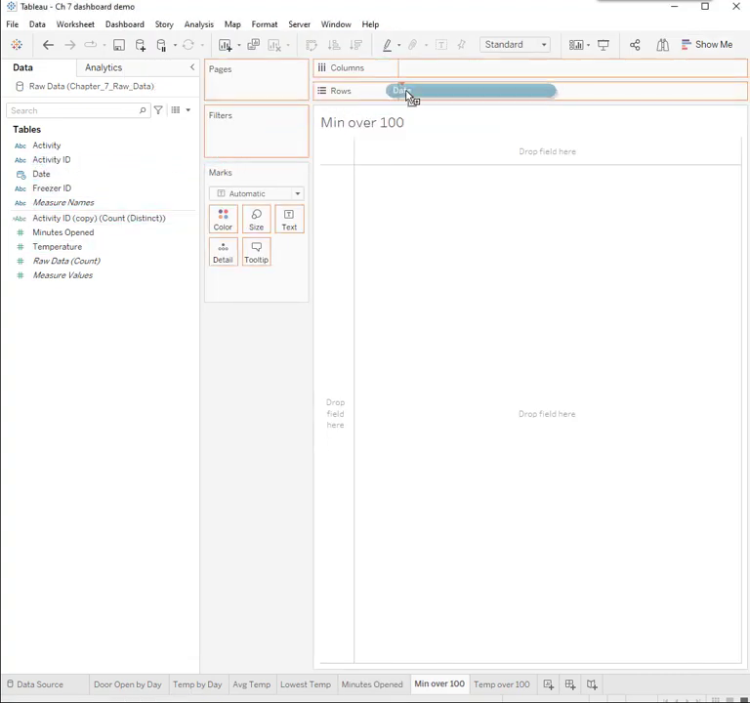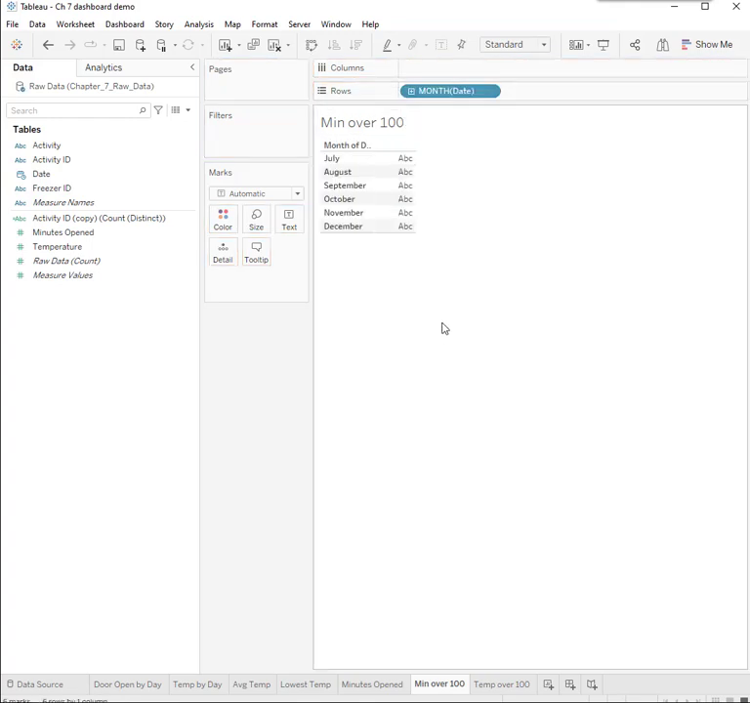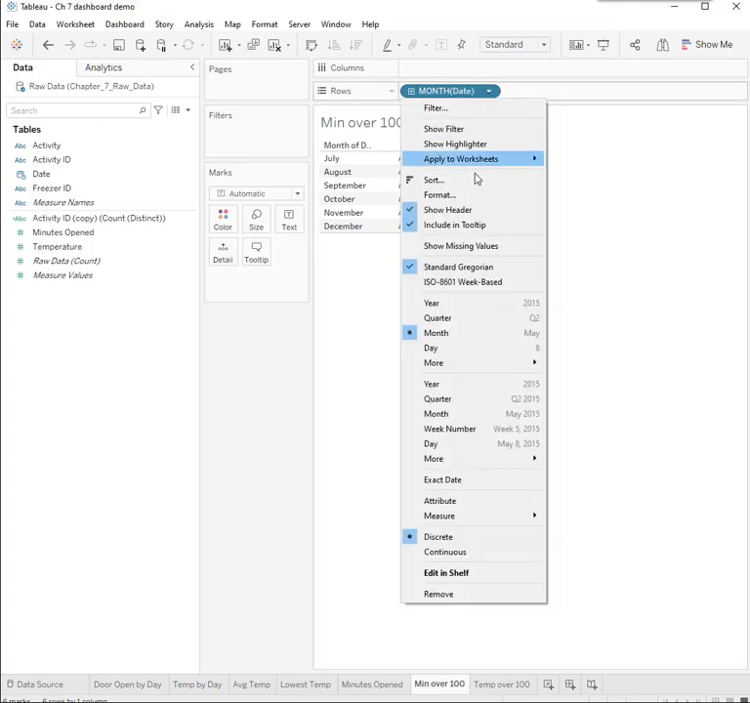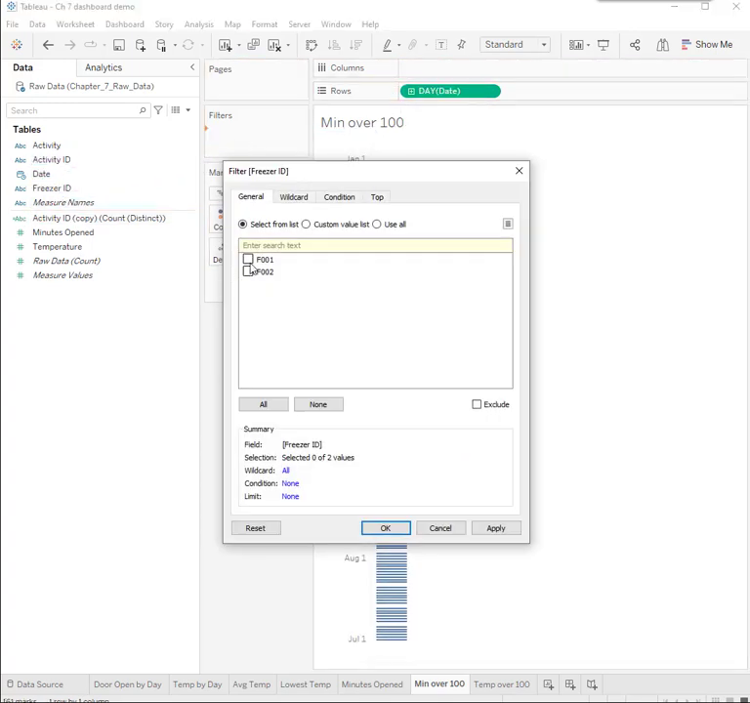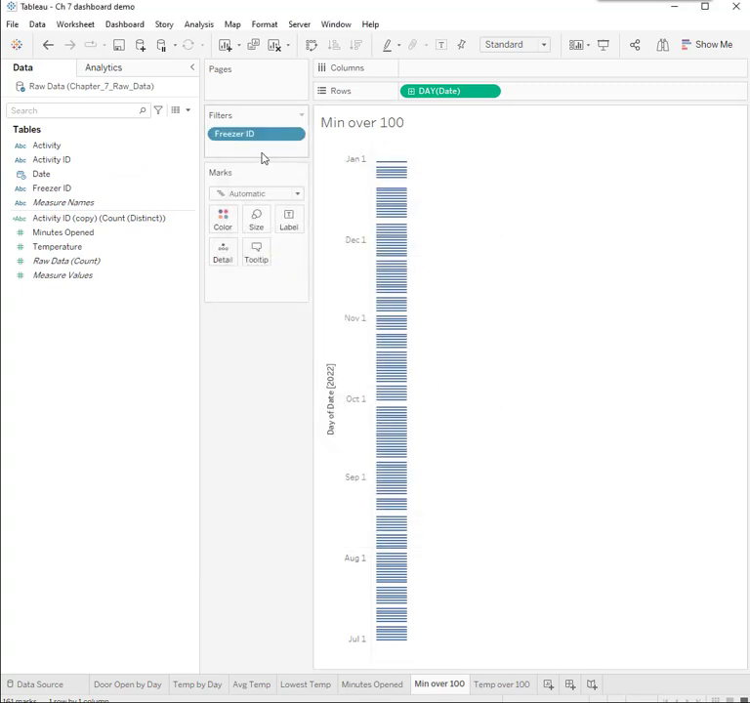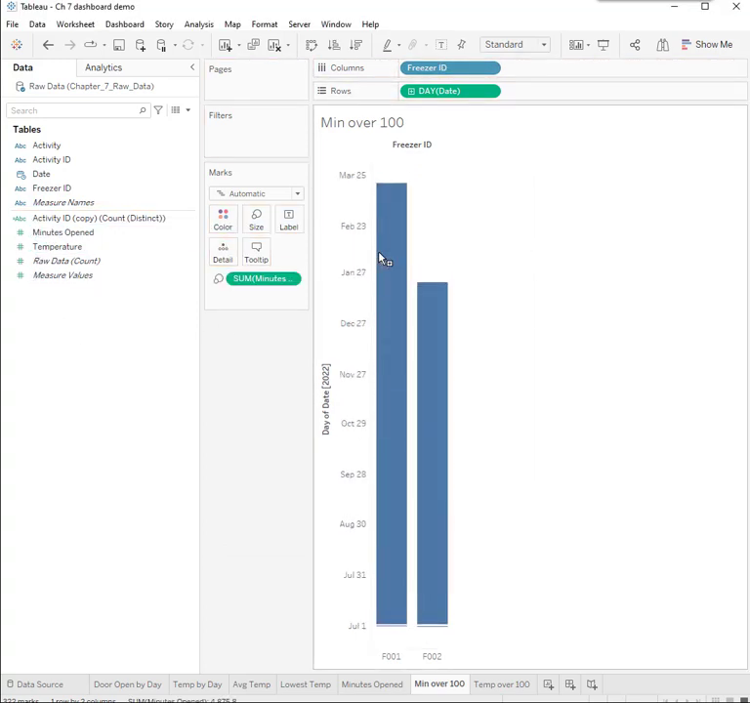All right, in this case, we want to look at months. Excuse me, we want days. And we want to see it by a particular freezer, so you can do one or both. But of course, you know, just to look at the one. In fact, we could put that up here if we wanted. And now, how many minutes opened?